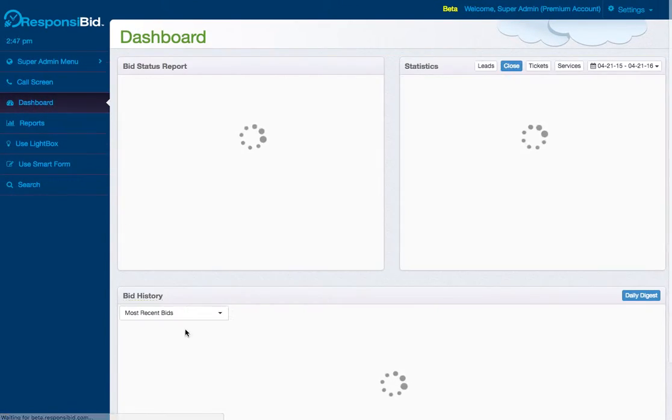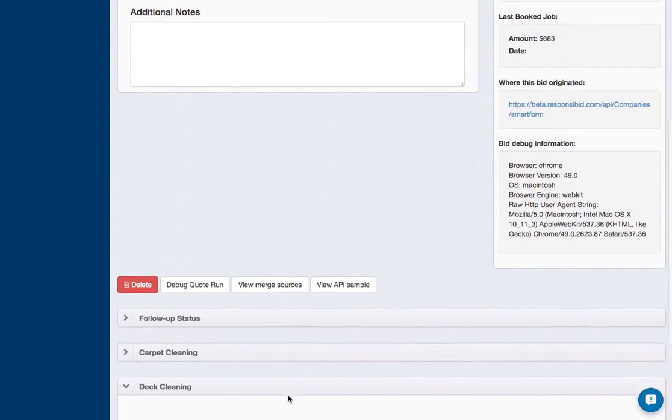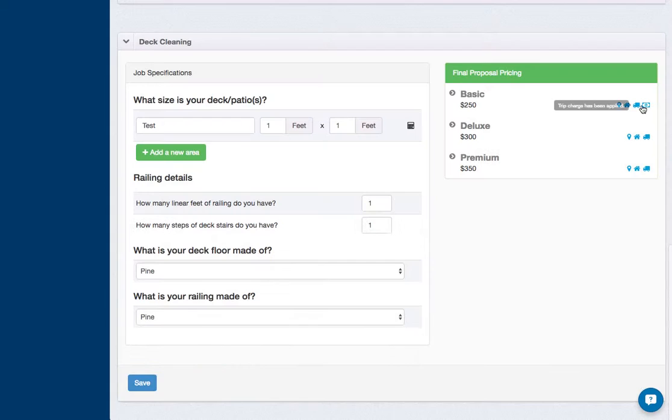But let's go ahead and head back over to the dashboard and click into a test bid that I've done where we have deck cleaning. Now because we've applied a few things since, I'm going to go ahead and click save again. We'll notice that at this point we're also including the dollar minimum into the basic.